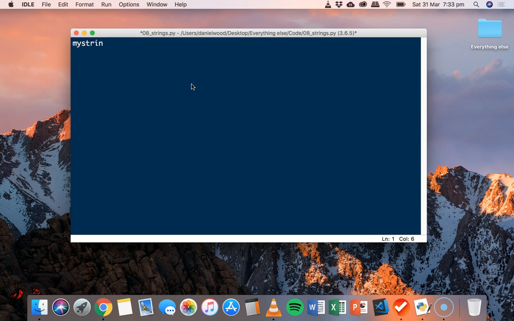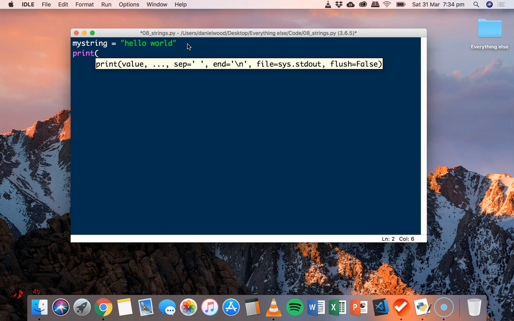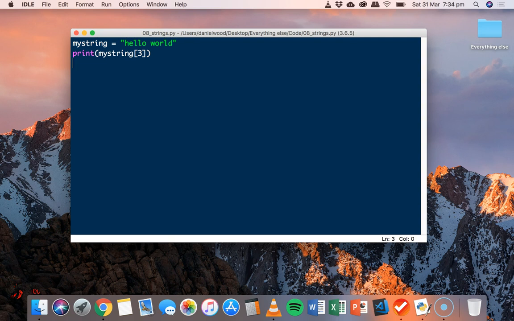So for example, if I create a variable which contains a string value, each character in this string is indexed starting from 0. So for example, H has an index position of 0, E has a position 1, L is 2, and so on. If I wanted to print out the fourth character in this string, I could say print my string, so reference the variable, and then square brackets, I can get the fourth character by using the index 3, remembering that indexing starts at 0.